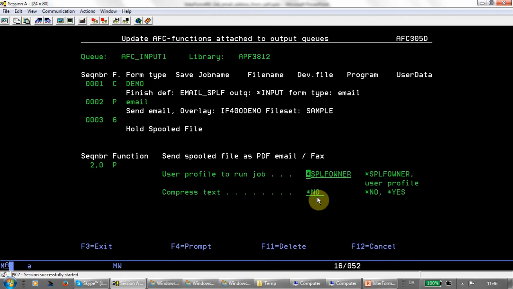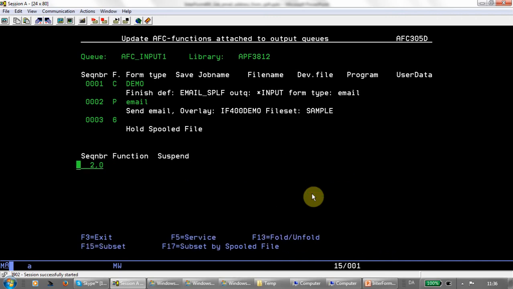Here are some details about the actual email: if we're going to use a specific user profile when we place it in the IFS, and if we want to compress the text inside of the PDF file to decrease the size. So that's it. We are actually done preparing for the process.